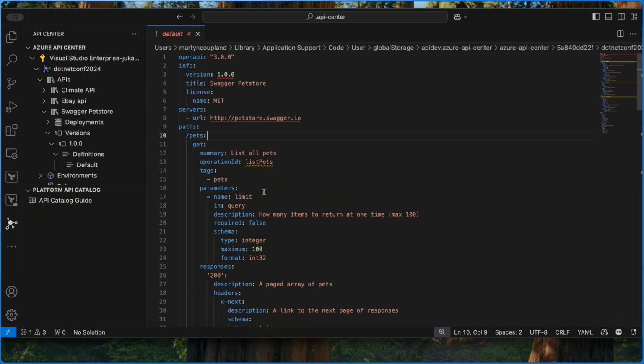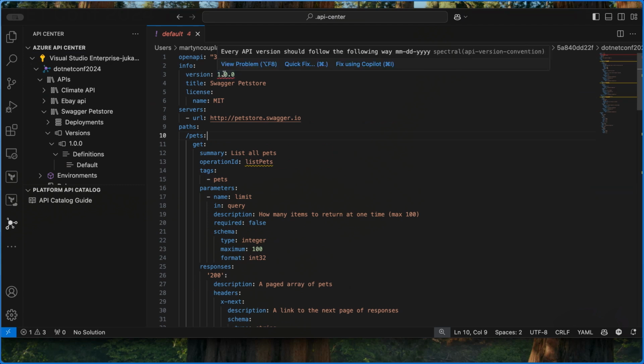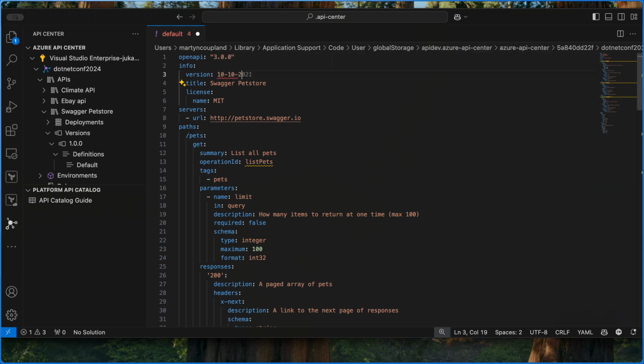So there's a couple of ways we can fix this from here. You know, we may know exactly what the problem is. So for instance, if I hover over the problem there, we can see it says every API version should follow the following way. So month, day, yeah. So we can literally just change that directly in there if we want to, and you can see that error has also gone. You may have some more complex errors as well, depending on what the problem is.